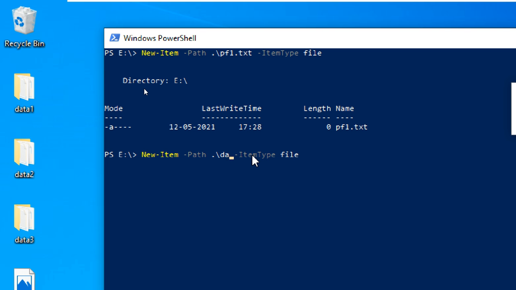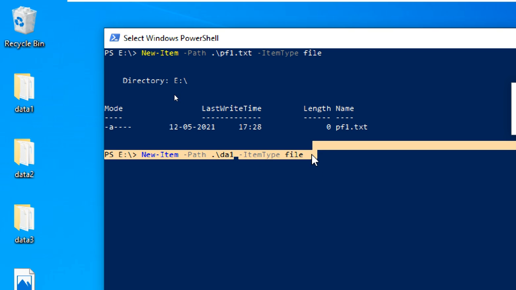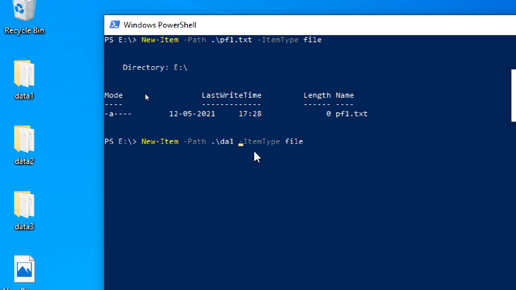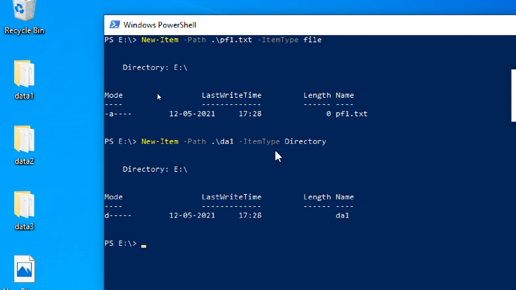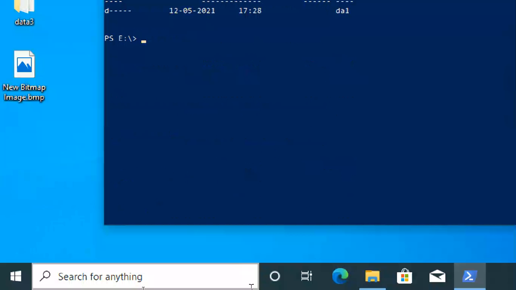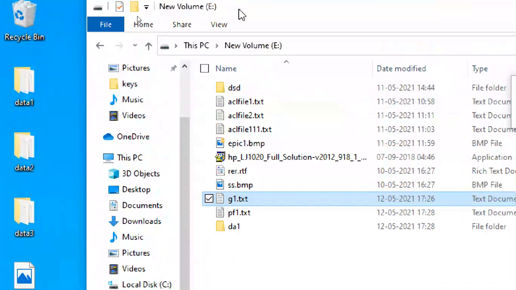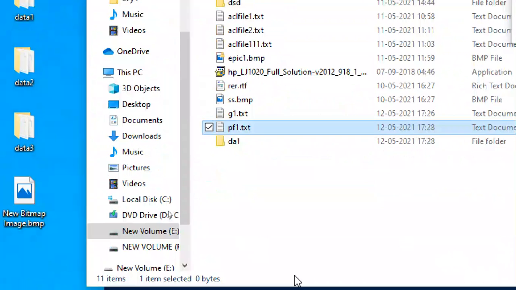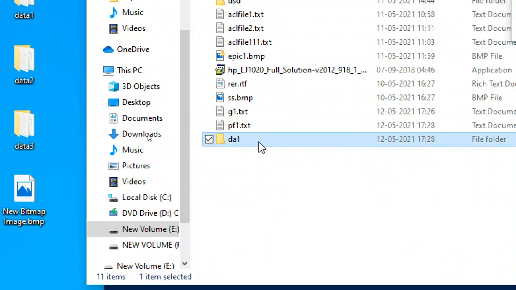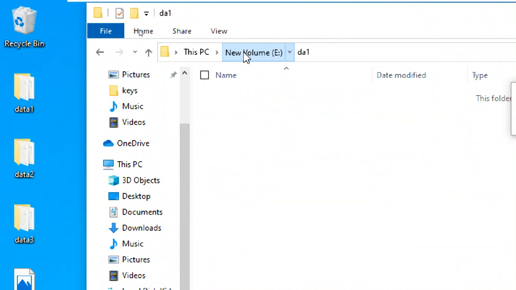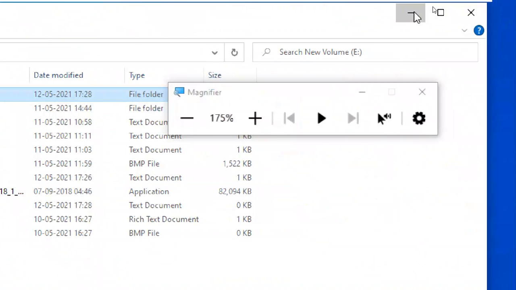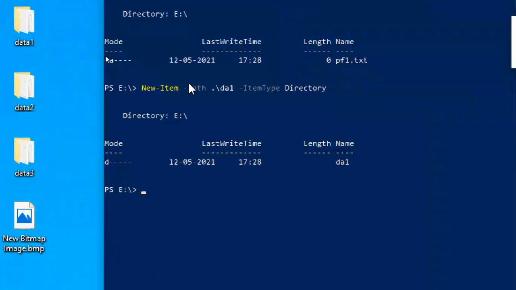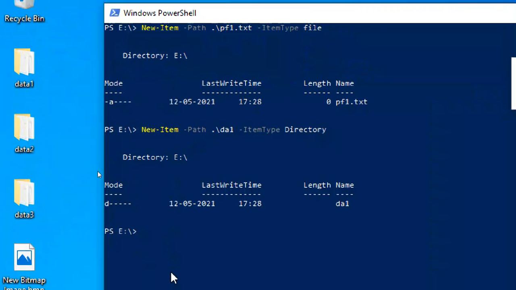I deleted DA1, DA2, right? So now again I'm creating DA1, which is a directory, and I have to tell it is a directory. Now I created the DA1 directory. You'll see in the E drive, the PF1 file is created and the DA1 directory is created like this. If you want to copy or add something into the file, you can also add it.